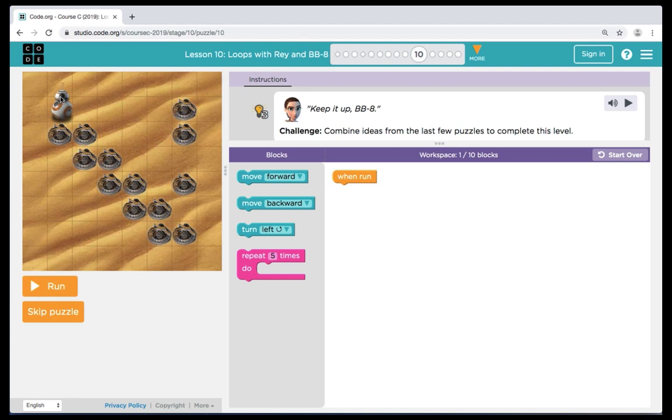Great, here's our challenge puzzle. Here in puzzle 10, it's asking us to combine what we've learned in the last few lessons to get all the scrap metal. Let's trace our path. We can see that there are 2 different paths for BB8 to get all the metal. Let's see if we can take care of the first pattern.